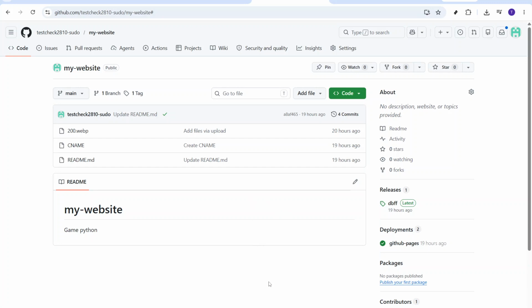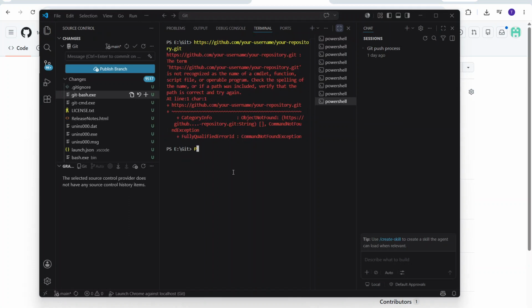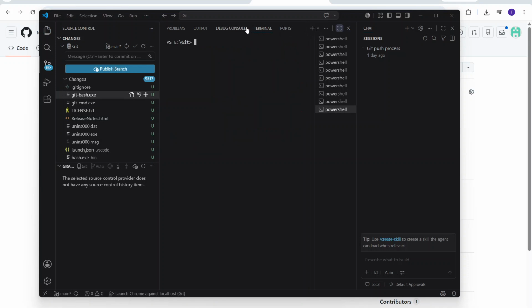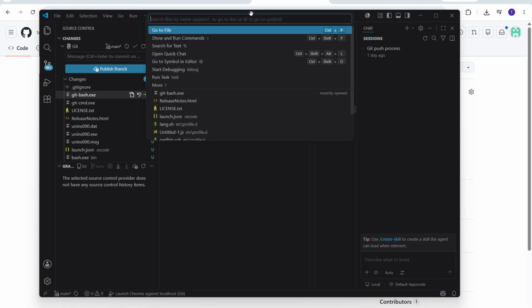This intuitive and powerful tool is highly favored by developers worldwide due to its flexibility and robust features. Once you have Visual Studio Code in front of you, let's jump to the command palette. To do this efficiently, press Ctrl, Shift, and P at the same time on your keyboard. This shortcut launches the command palette, a versatile feature in Visual Studio Code that allows quick access to numerous commands.